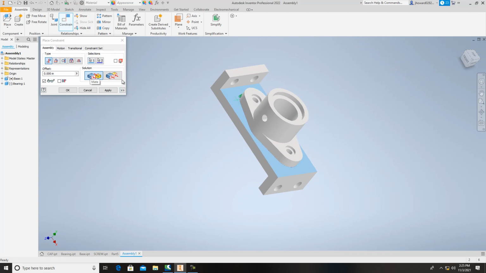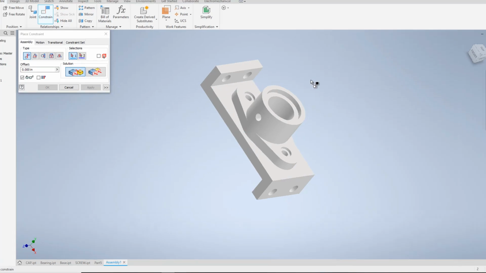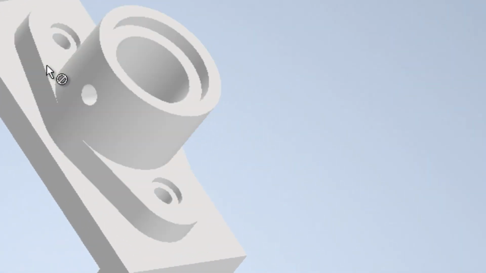You got mate, and then you got flush. Flush just brings things up equal to. This one actually just bonds them together face to face. Okay? We'll see that just a little bit later. But see now, this thing's locked.